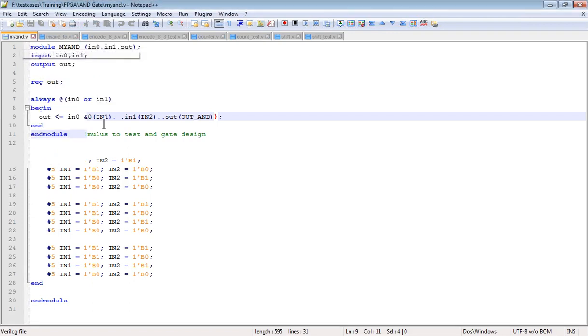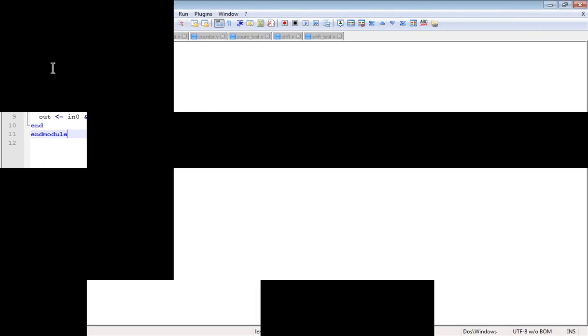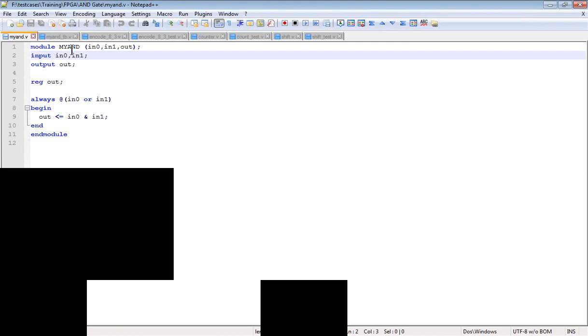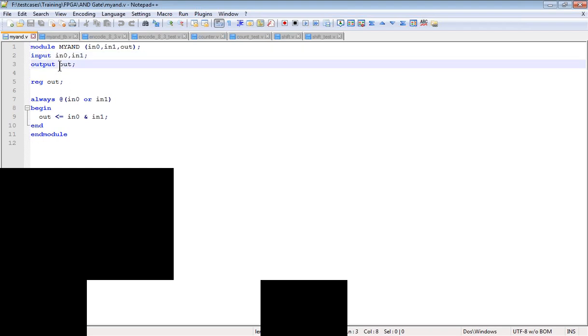This is my AND gate design, a simple AND gate design. Module my_and, with in0, in1 and out as my port list, where in0 and in1 are single-bit input ports and out is a single-bit output port. There is a reg called out because I'm going to assign the output inside the always block.